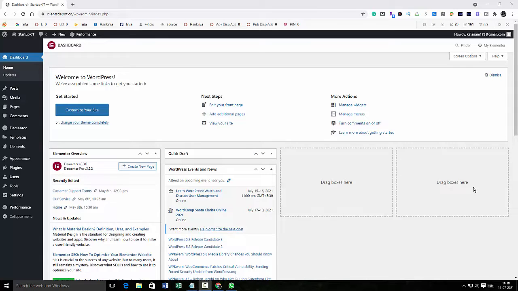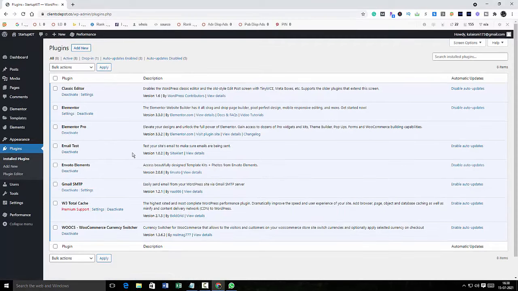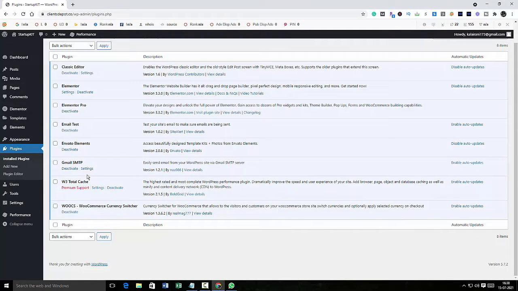I've already installed my plugin, so I'll go to Plugins and I'll go to Installed Plugins, and there it is. W3 Total Cache has been installed already.